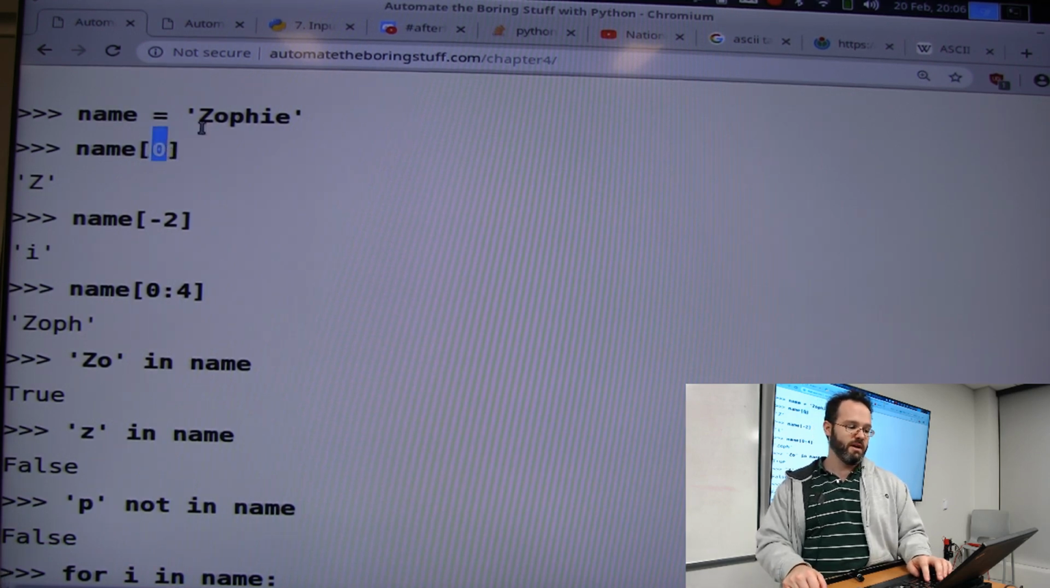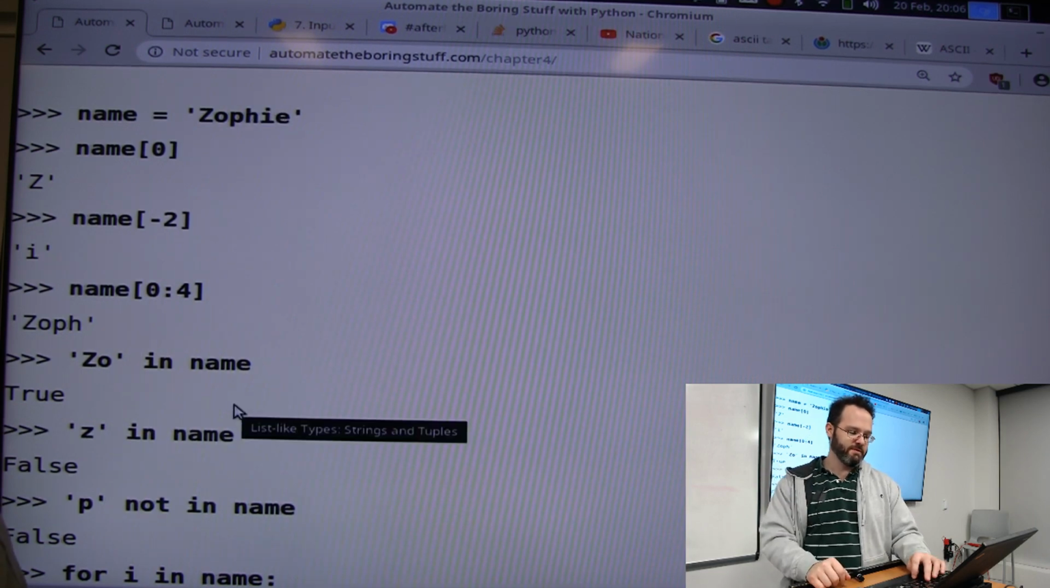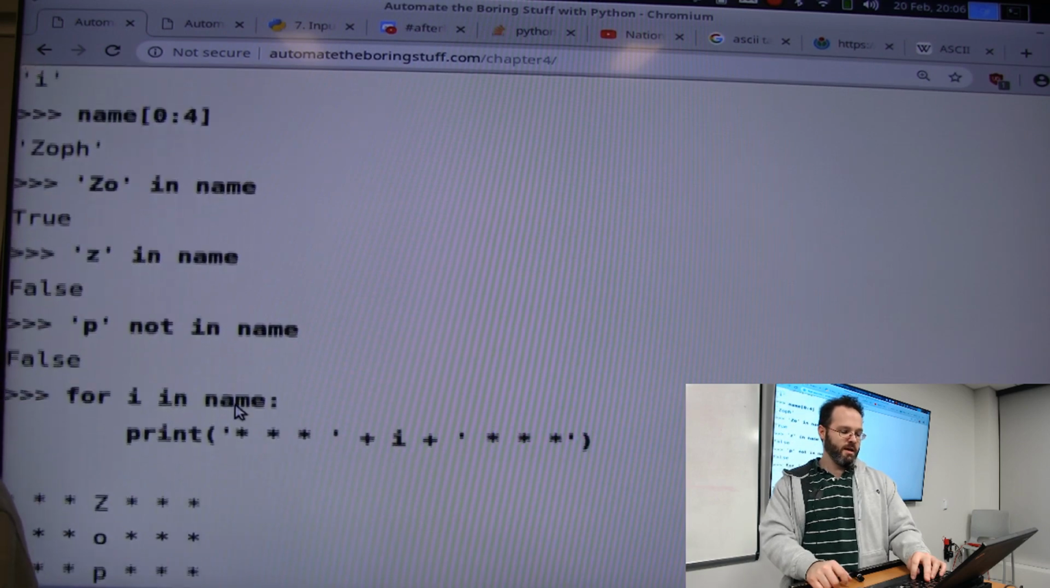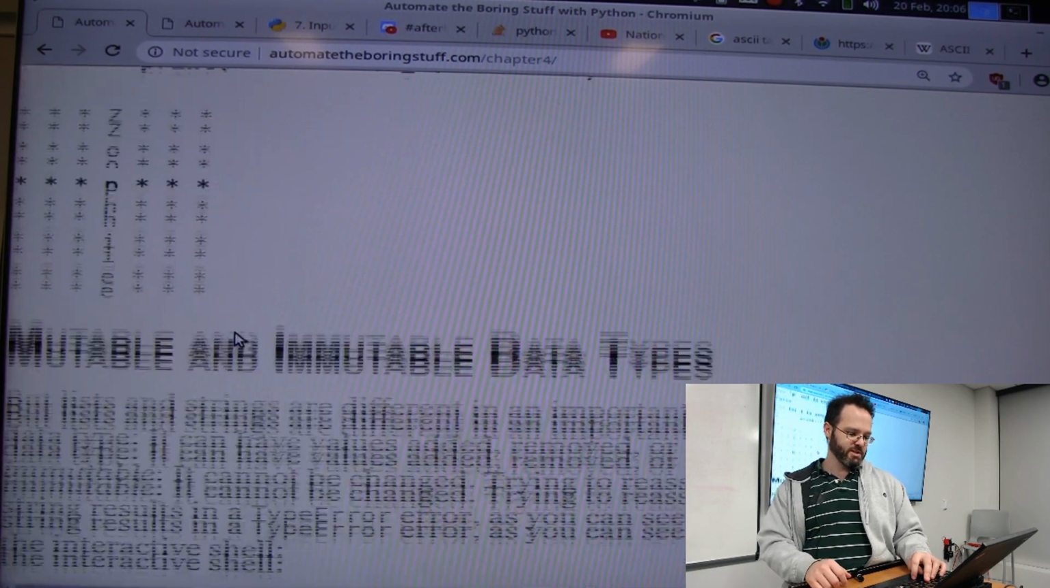So the 0th character of Zophie is Z. The -2 character of Zophie is -1, -2, I. 0 through 4 is going to be Z, O, P, H. Right? Because the 4th element is up to but not including the I. Does that make sense to everyone? That's all that we're showing here. Okay, we have the in and the not in. They also work the same way. There's nothing special about any of this stuff.